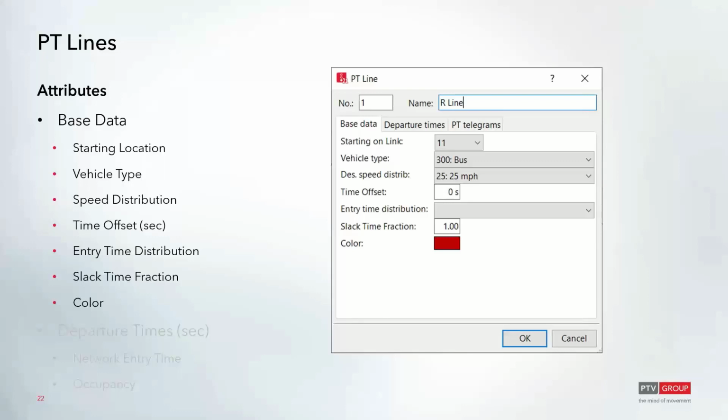So if we start with the base data tab, here's where you can see the link that the line is going to be starting on. You can also select the vehicle type that should be generated. So here's where you can choose if you had a bus or a train. You can update that vehicle type here. And then you can also set the desired speed distribution that will be used when that vehicle enters the network.